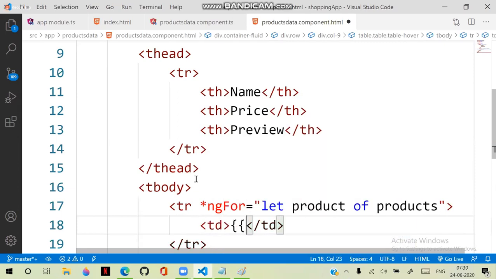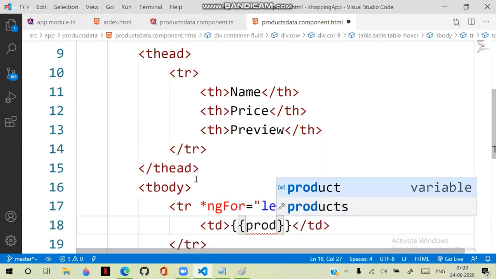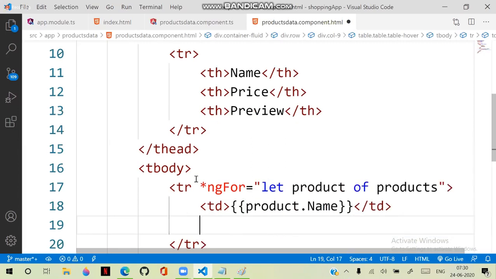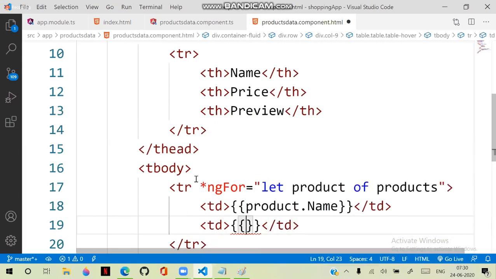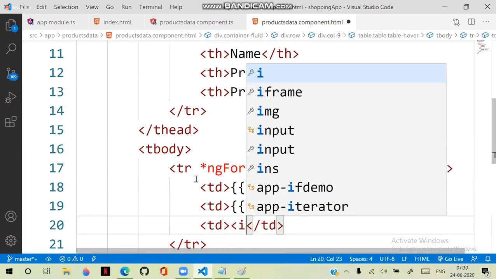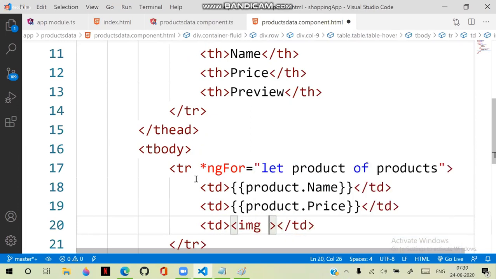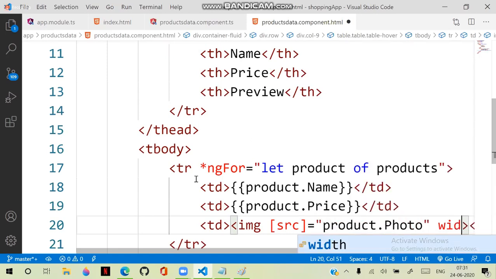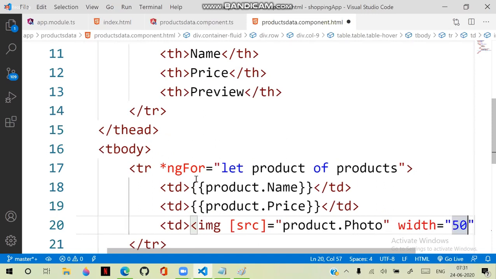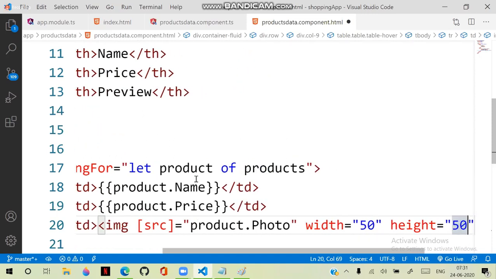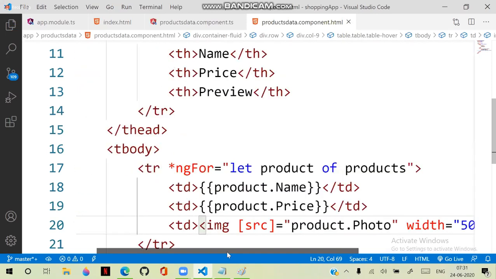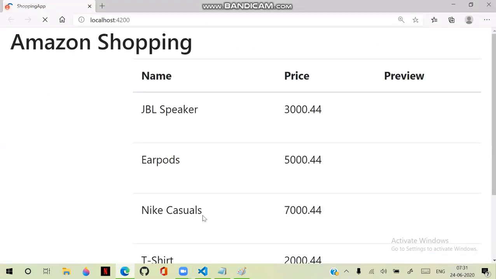and in the cell we need product.name and product.price, and the last image. To the image we can keep src. So this is product.photo. We are defining width as some 50 and height also 50, like this. Now this is the option we have configured, and we are presenting the data here.